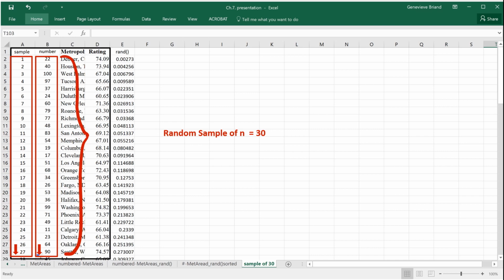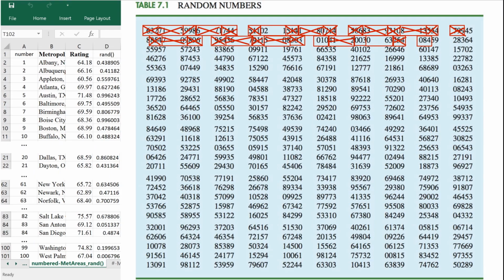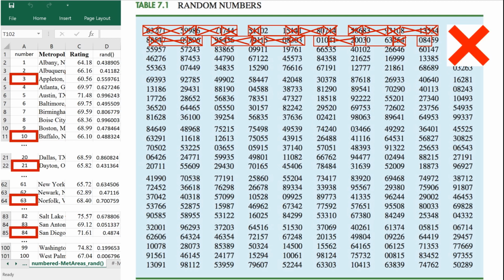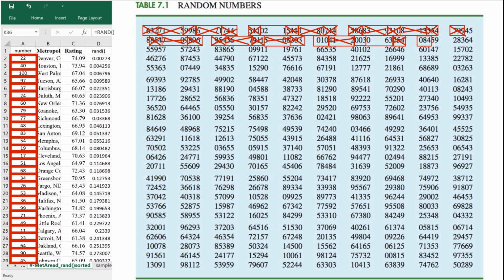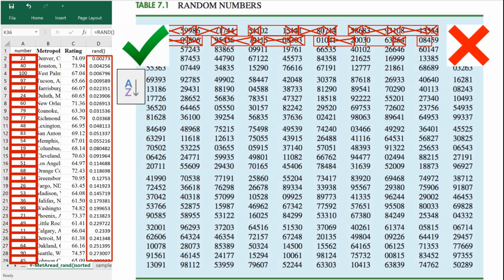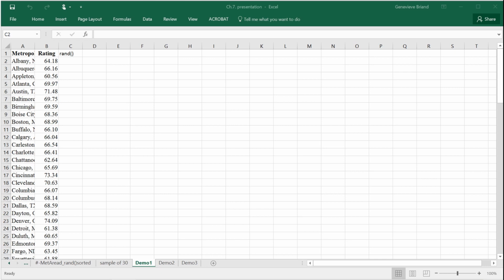So what did we just do? Instead of relying on the random digits from table 7.1 to randomly draw those numbered metropolitan areas, which is time consuming, we directly use the Excel function, the same one used to generate table 7.1 in the first place, and quickly identify a random sample of 30 metropolitan areas that got assigned the smallest 30 random numbers. Much faster. So let's demonstrate.